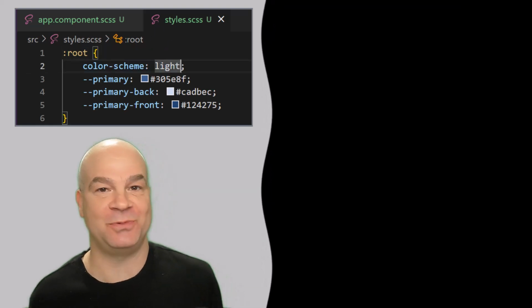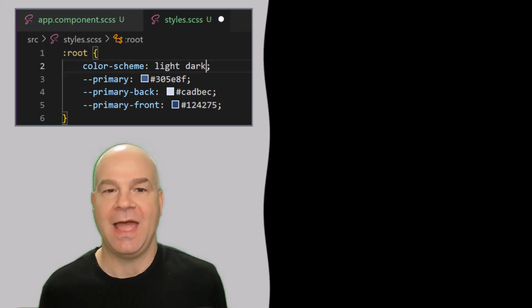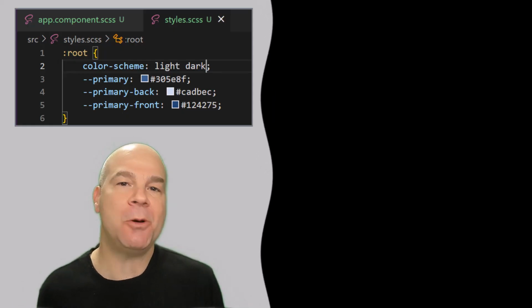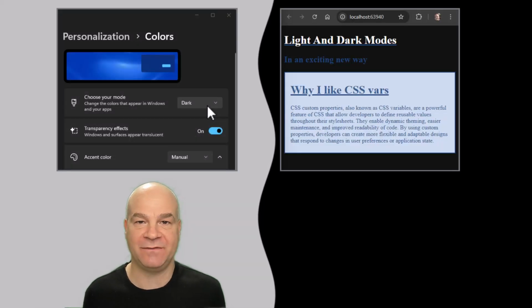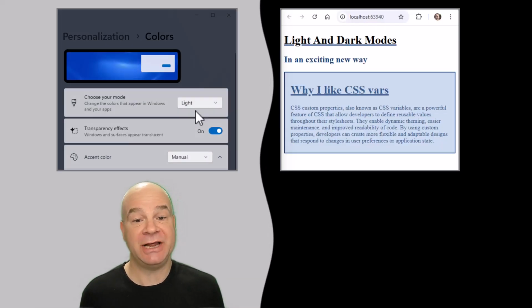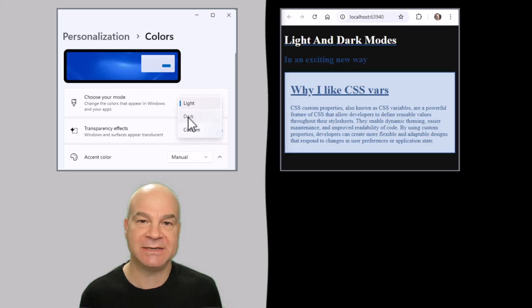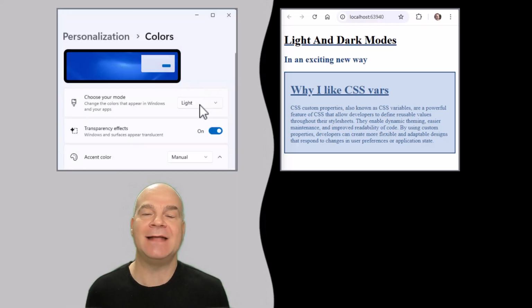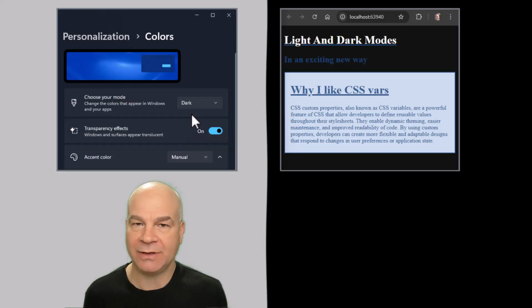There's also a third option, light dark. It doesn't mix the two modes together. Instead, it lets the operating system decide. Your browser will follow the user's system preferences, so if the user changes their preferred mode in the system settings, your website will automatically and instantly adapt to the latest change without any extra code.